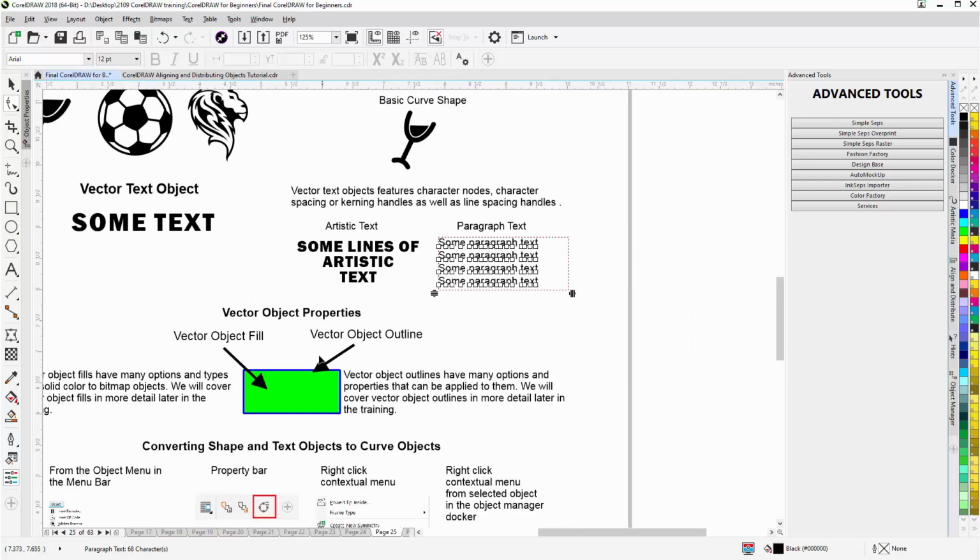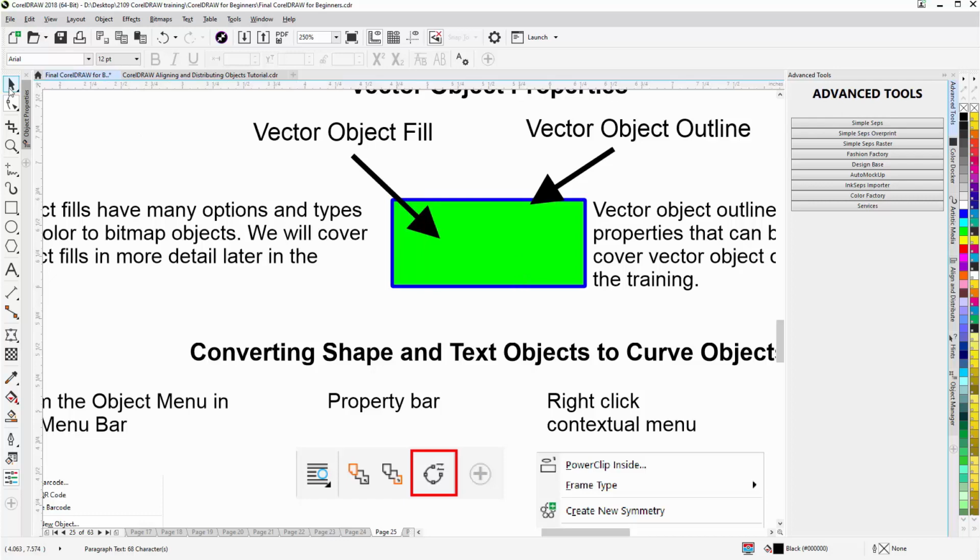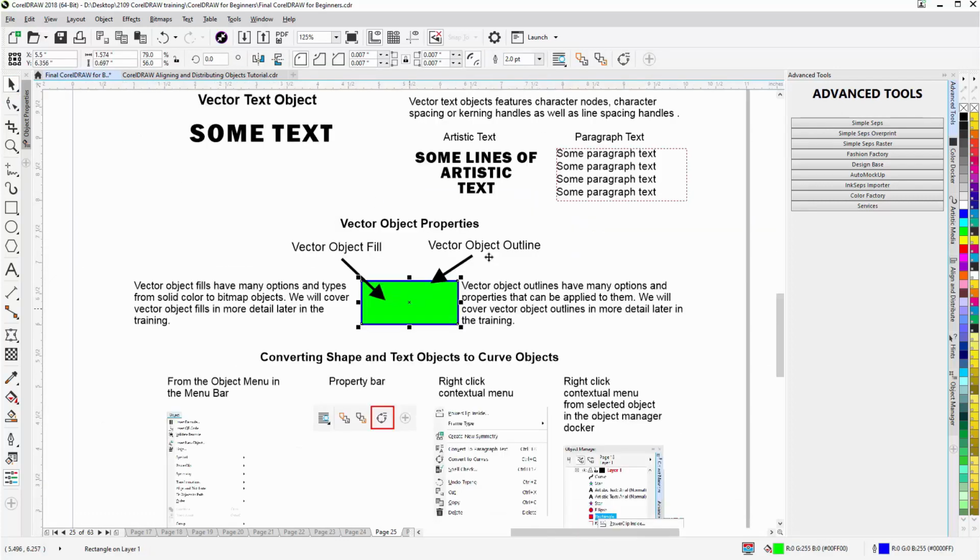Let's zoom out here and we'll take a look at the vector object properties. And that would be a vector fill and a vector outline. Zoom out just a hair here, Mark. Vector object fills have many different options that we can work with in CorelDRAW or types, from solid color to bitmap objects and even more. And we'll cover that later in our training. Vector object outlines also have many options and properties that can be applied to them, and that'll be covered later in the training also. Now I can see that this is a rectangle on layer 1.